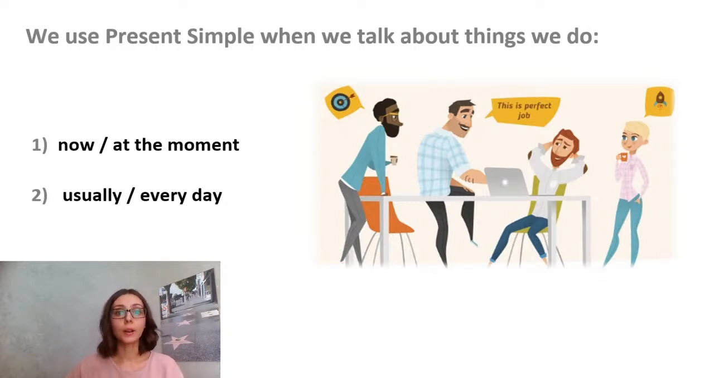And guys, I have a question here for you. So maybe you have already learned something about the present simple. First, we need to understand when to use present simple. So we use present simple when we talk about things we do. And now I have a little quiz for you. Is it for actions that are happening now at the moment, or usually every day? So guys, what do you think? When do we use present simple?